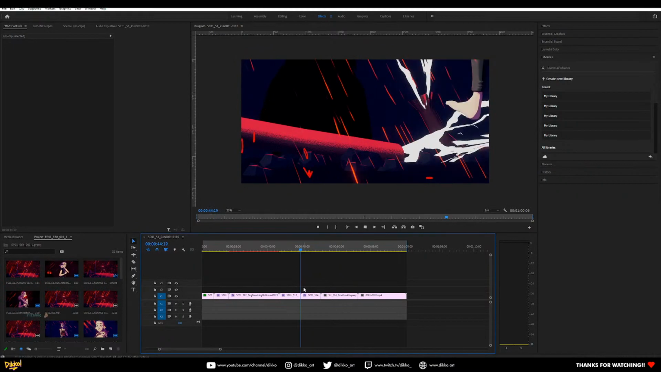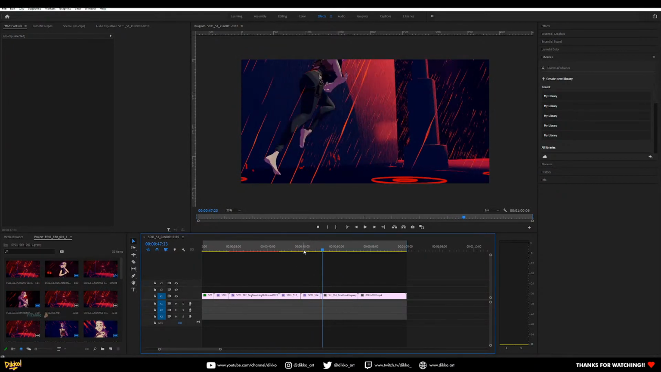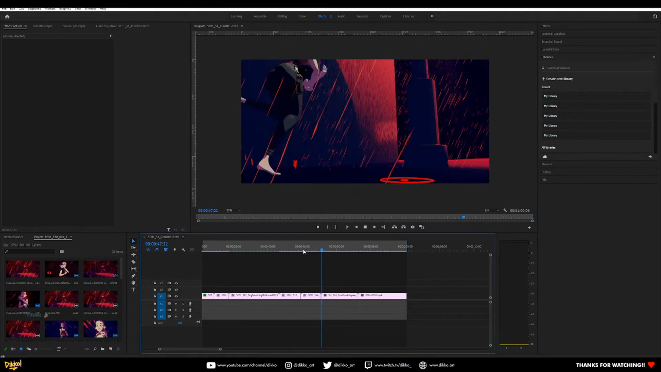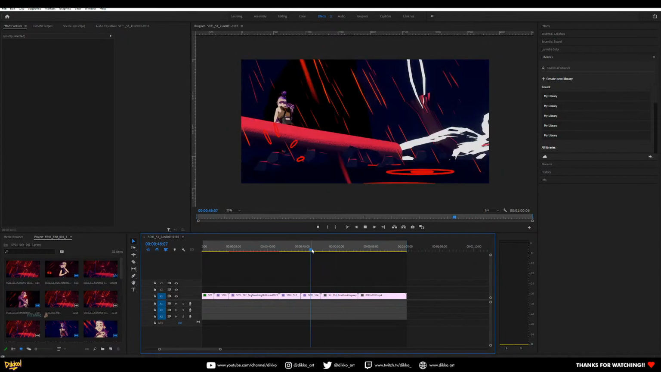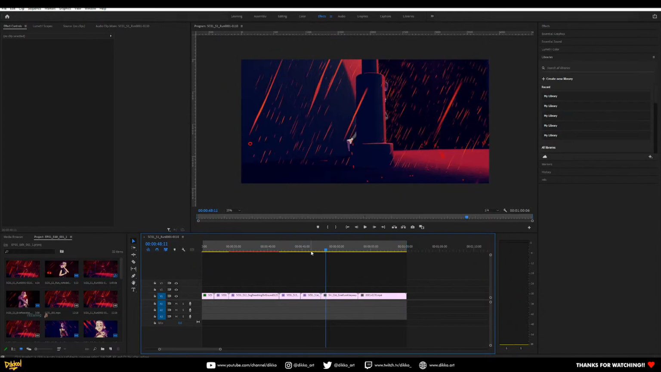Like when she leaves the previous street in the hole that she blew up. It looks so sick. It's also animated on 2s now, which I'm really happy about. It looks really cool.